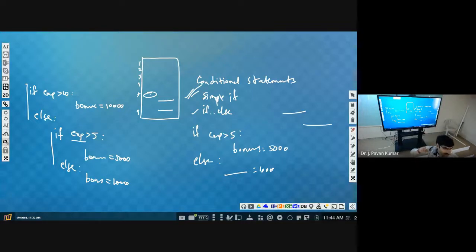Can we write like that directly? 5 less than or equal to experience less than or equal to 10. We cannot write directly. Why? Because it includes several conditions, right? At least 2 conditions. Yes or no? 5 less than or equal to experience less than or equal to 10. This is what you are saying, right?